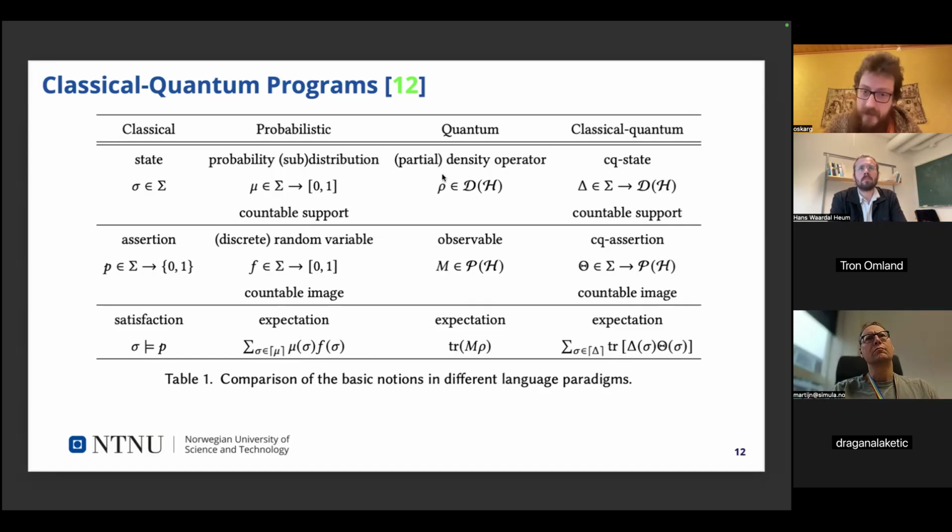And they continue doing this with quantum as well, where they use density operators. And here they do the same trick as with probabilistic, where they use partial density operators instead of the regular density operators, so they can collapse non-termination into this. What this means basically is just that the trace doesn't have to be 1, it can be between 1 and 0 instead.